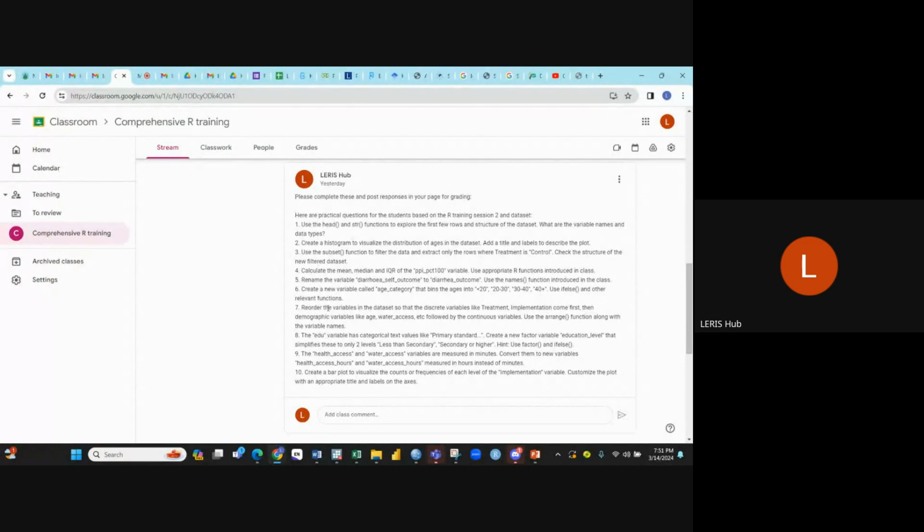So you can see the session 2 assignment. It was to use the head and str functions to explore the first few rows and the structure of the data set, which I know you are able to see, and create a histogram to visualize age in the data set and add a title. Today we are going to add a title and labels so that you are able to complete this.